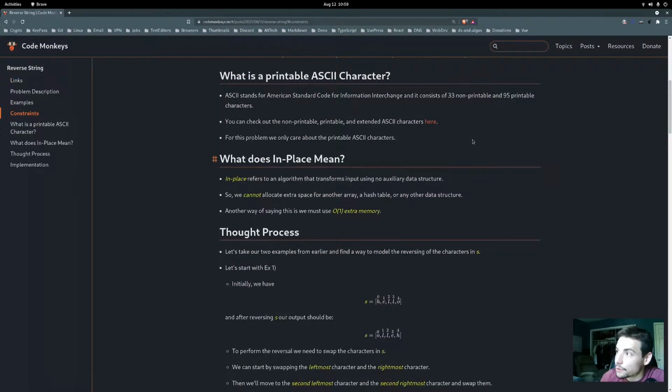Okay, so first of all, they mention this thing called a printable ASCII character. ASCII stands for American Standard Code for Information Interchange, and it consists of 33 non-printable and 95 printable characters. You can check out the non-printable, printable, and the extended ASCII characters here. There will be a table there, so you can look at all of the characters. For this problem, we only care about the printable ASCII characters, so you can go to that link, find the table with all the printable characters if you wanted to check to see what your expected input is.